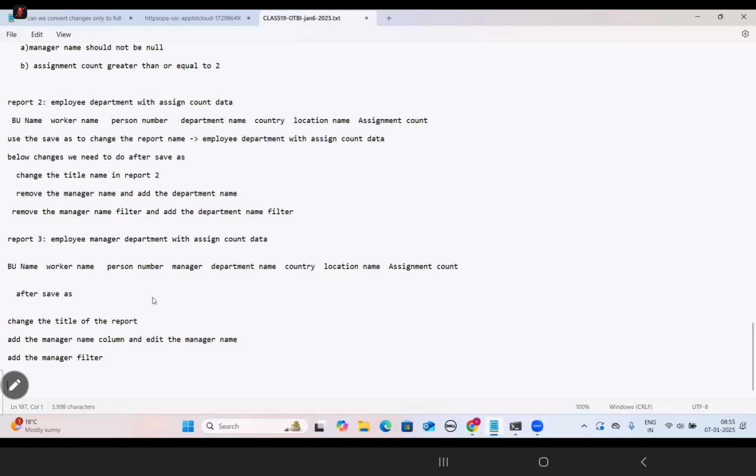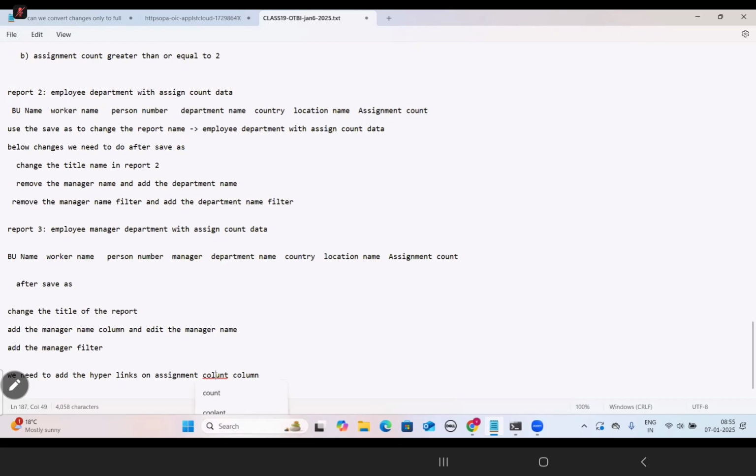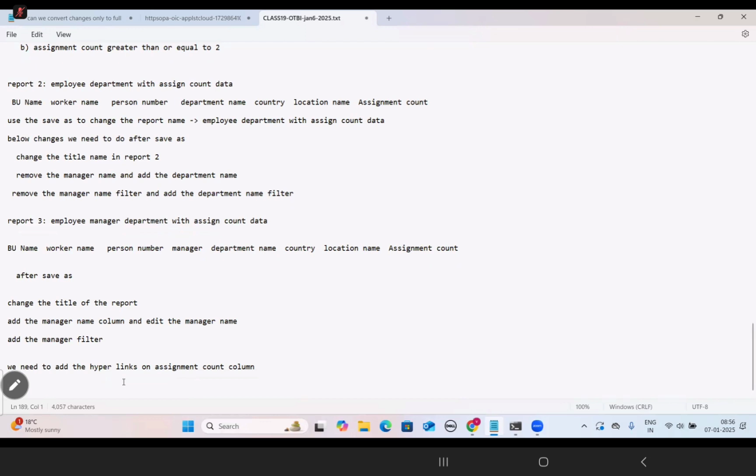So we need to add the hyperlinks on the assignment count column. We need to add the hyperlinks on the assignment count column. We have 2 ways to add hyperlinks.